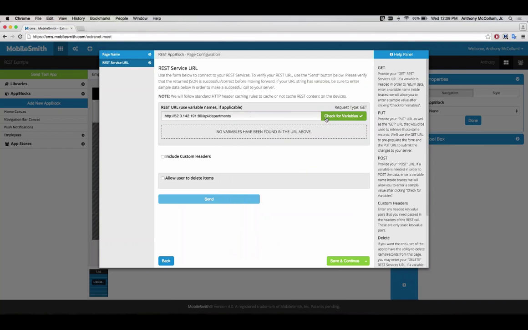Once you place that in, we're going to click on Check for Variables. And then you'll see that no variables have been found. The next option is going to ask, would you like to include custom headers? So this is something that will be set up on your side, on your server. If you do have custom headers, you can enable that option. And then you can also allow users to delete items from your server as well. We're going to go ahead and click on Send.